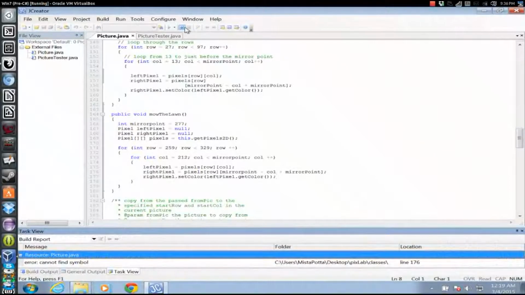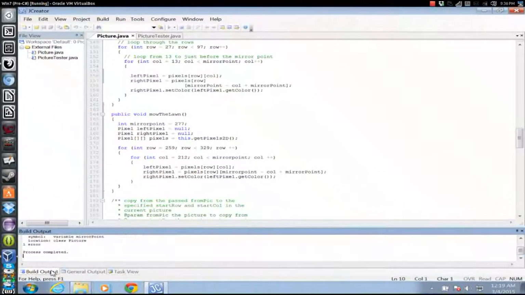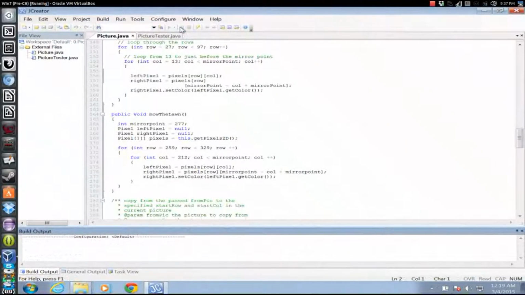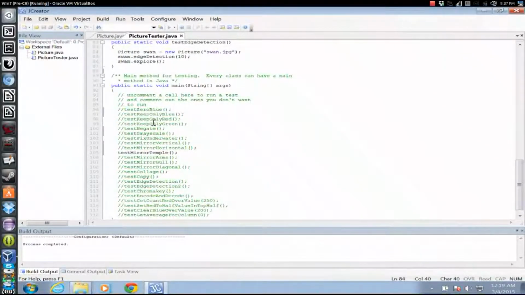So I'm going to compile this. I don't need that running anymore. We're going to compile this. Hopefully I don't have any massive errors, just one. And it says that it doesn't know what mirror point is because I shouldn't have capitalized it. Sounds like a plan. So now that's good.